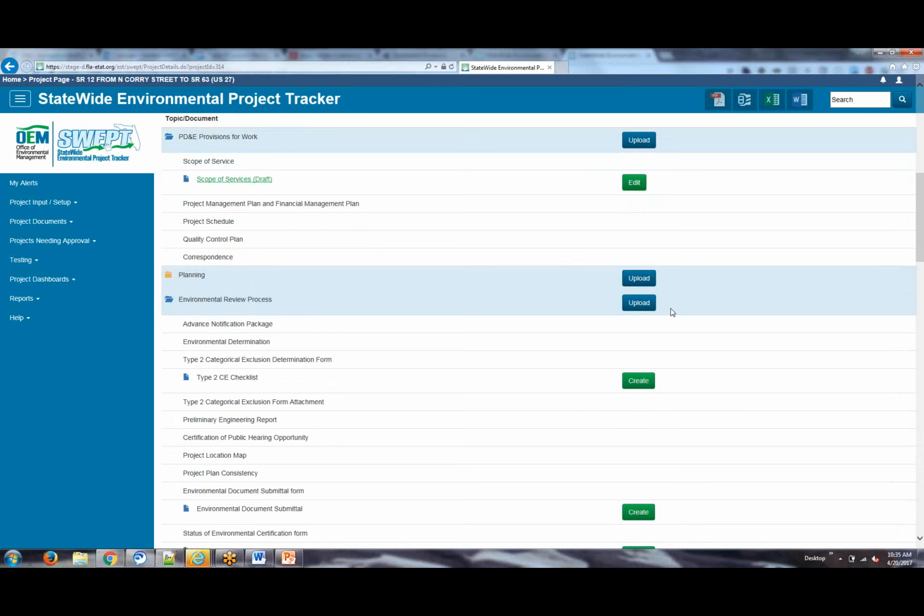That does not prevent you from uploading a file of that type. So for example, if you're doing a reevaluation on a type 2 that was completed years ago, you can still upload a file that is the type 2 categorical exclusion determination form that was approved however long ago as one of the files to be in the project documents, but you are also able to create those checklists within SWEPT as appropriate. I believe that concludes the general navigation segment of the demo.